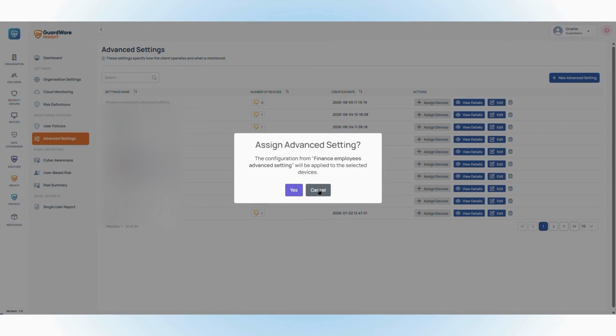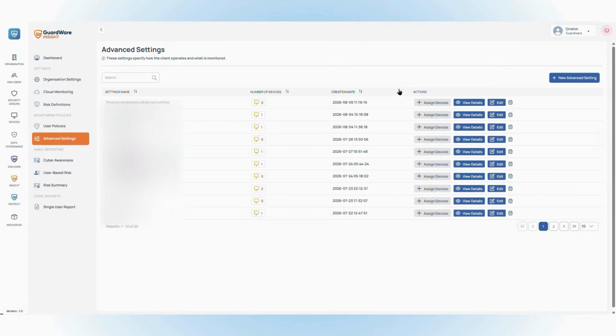A few things are worth keeping in mind here. A device can only have one advanced setting assigned at a time, though a single advanced setting can be assigned to multiple devices. Assigning a new setting to a device automatically replaces whichever setting was previously assigned. There's no need to remove the old one manually. And if a setting is ever deleted, any devices assigned to it automatically revert to the default setting, provided one exists, since the default setting itself can't be deleted without first removing the assigned devices to it.